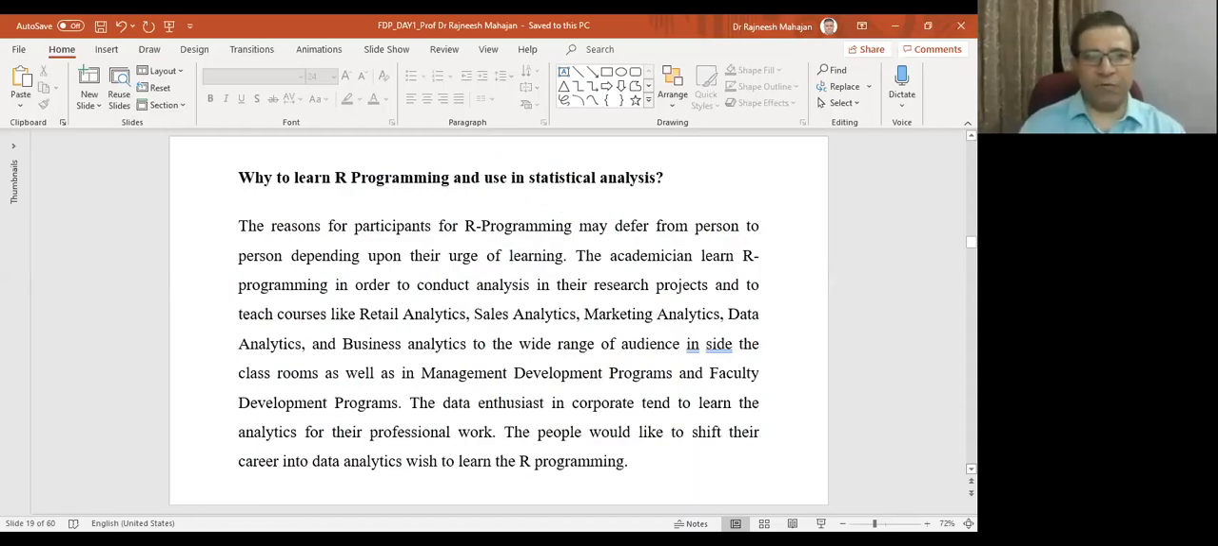So let's understand why to learn R programming for statistical analysis. The reasons for participants to learn R programming may differ from person to person. It depends upon the urge of learning, and academicians learn R programming in order to conduct various analyses in their research projects, and they may teach various things, especially vis-a-vis R analytics, sales analytics, retail analytics, then data analytics, business analytics. You know, all these terms are interrelated, but they are used in different domains.